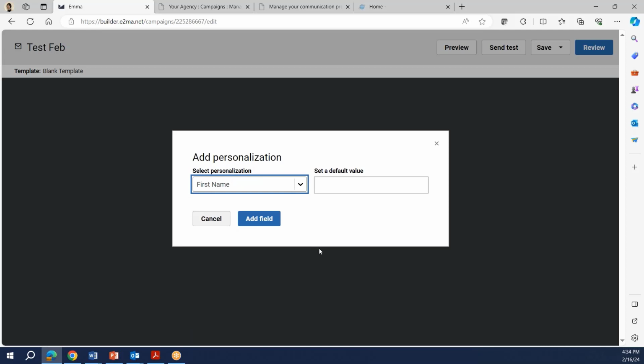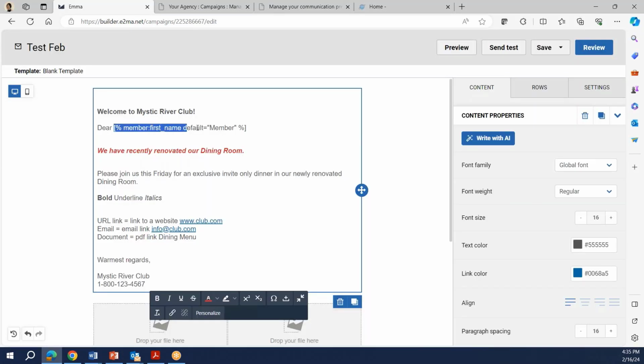You select the first name, but I do want you to put a default value. If for any reason your Jonas system does not have anything populated in the first name field, it will be able to put in a default value. Instead of just dear blank, it will now say, for example, dear member. Go ahead and add the field. It's added some code in between these square brackets. Remember though, after the square brackets, put in a comma.